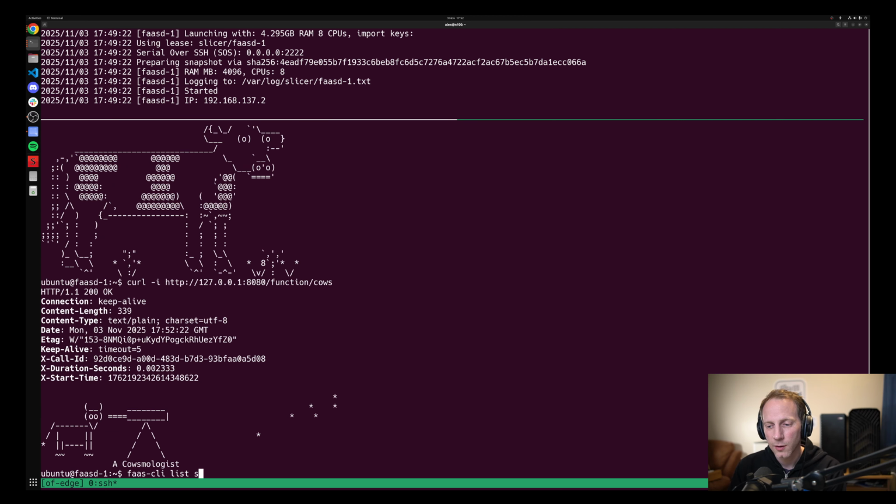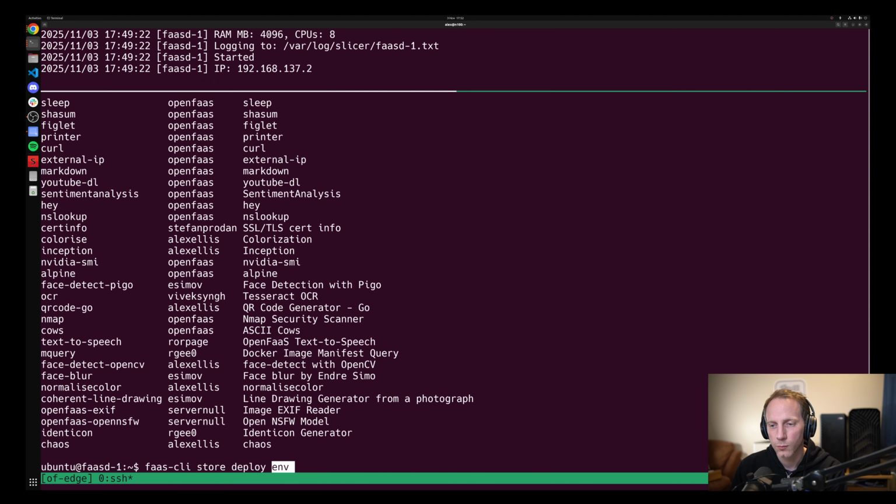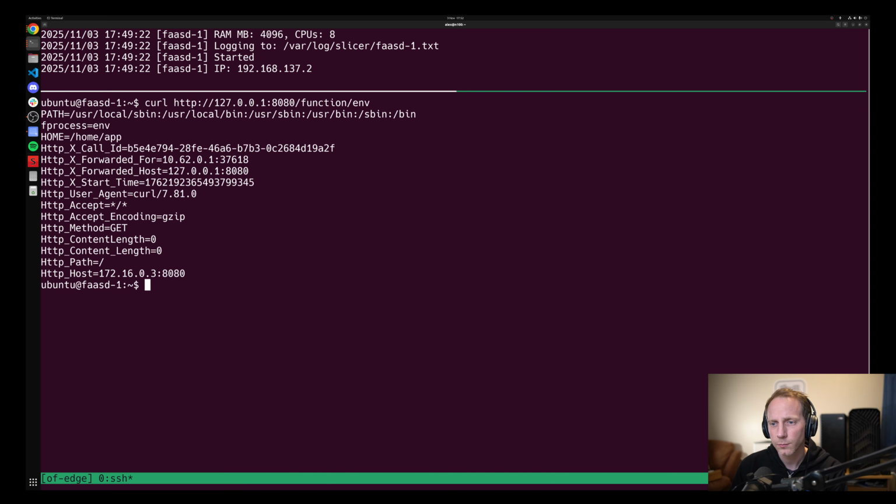Have a look at what else is in there. If you have a GPU, on Kubernetes you can deploy NVIDIA SMI, Ollama. Let's do something else, like the env function. These are just things to get you started, things to experiment with or for your testing.